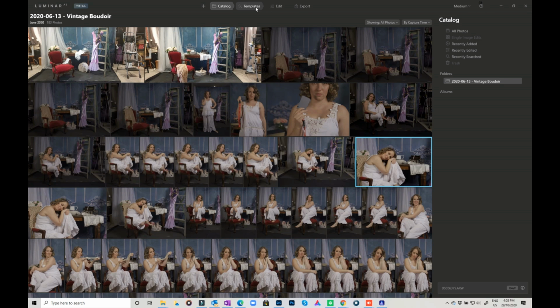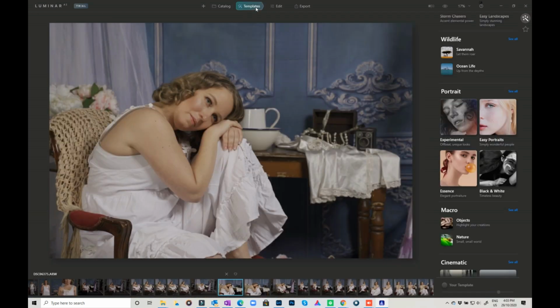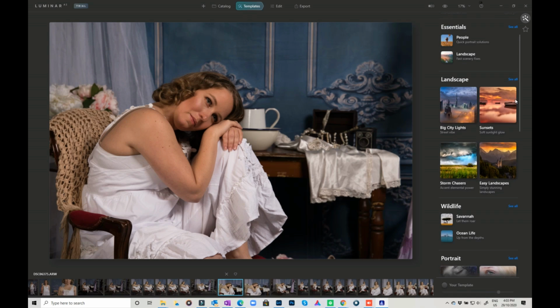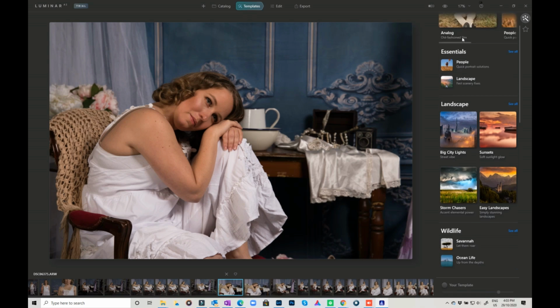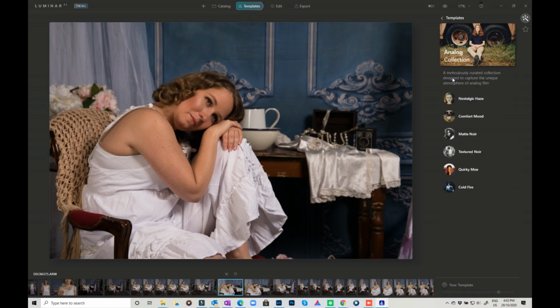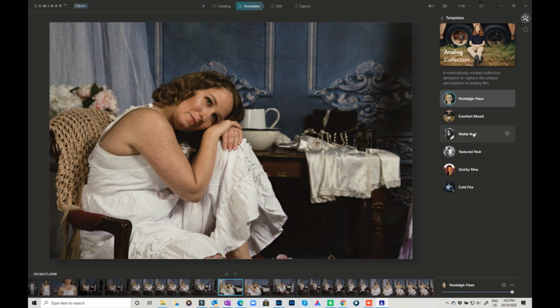Then you've got a choice of going to the new templates, which they've got in AI. And don't forget, this is a beta version, so this is not necessarily the final look of it, although I think it's all pretty straightforward from here. So if you come up to essentials, there is analog that you can use, and there's analog templates that you can use, which give you some old school analog camera looks.